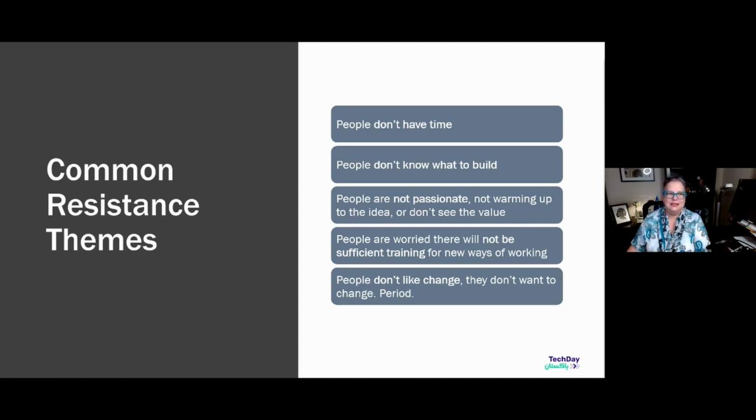Now, common resistance themes. I excluded a dev one, and then there was another one that felt very duplicated to me. So these are the themes that Microsoft says cause common resistance for people in user adoption. It's that people just don't have time, or they think they don't have time. People don't want to build, or don't know what to build, rather. People aren't passionate. They don't see value in what you're showing them or what you're implementing. People are worried that there's not going to be sufficient training. And they're also worried about having to deal with the new ways of working. They're uncomfortable having to learn something new.